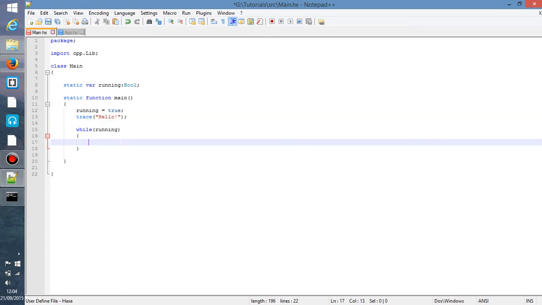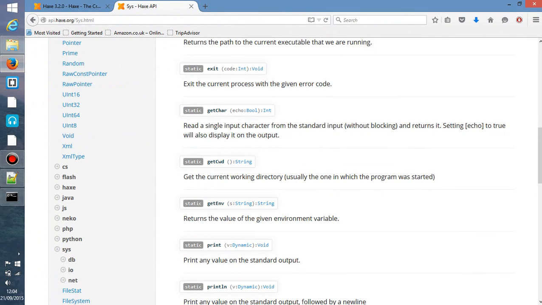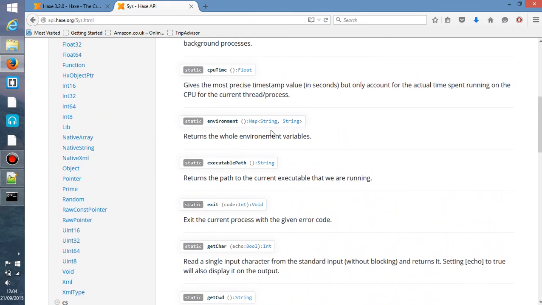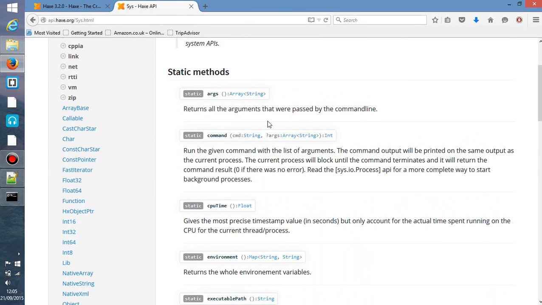Now what I'm going to do is I'm going to say if sys dot, and I believe there's a way of actually getting a value from the standard inputs, I believe, if there is a way.